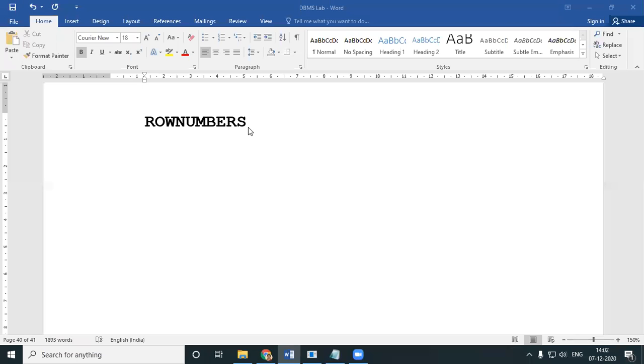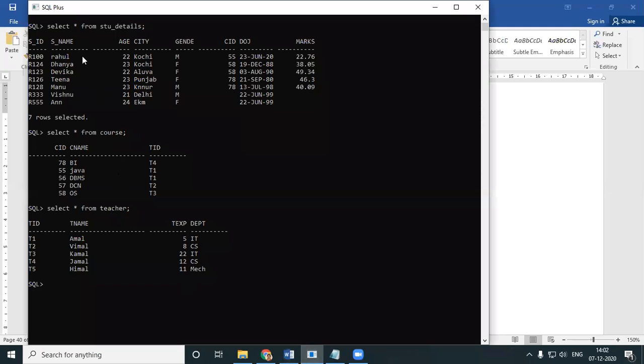We'll see about row numbers. Row numbers. Okay. Now, let's see. Look here. We have select star from student details, and I get all the details coming up.